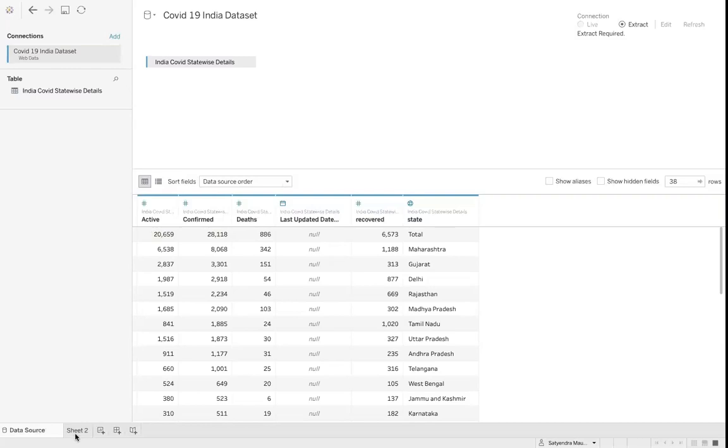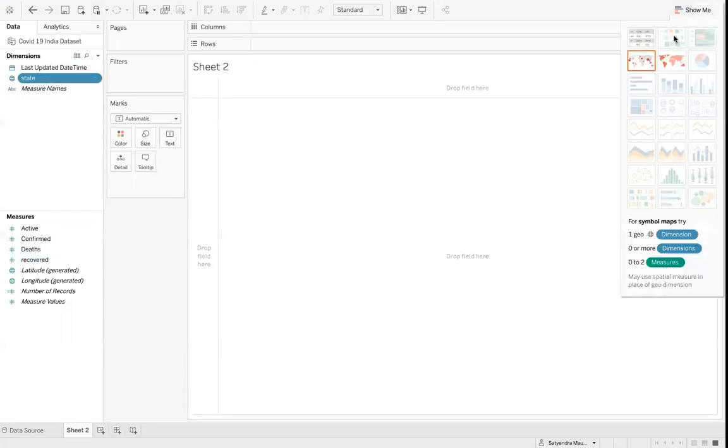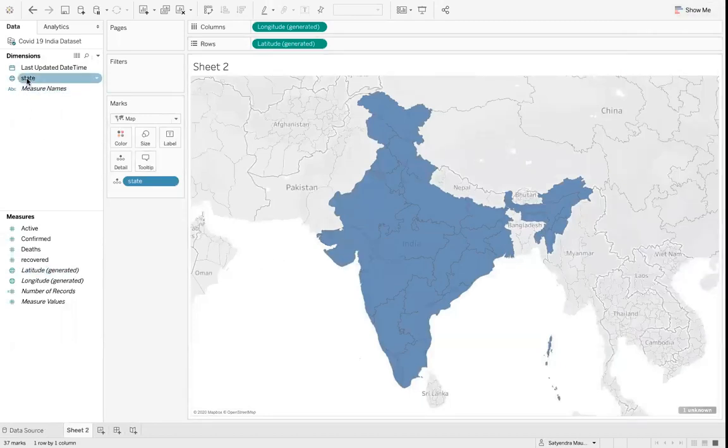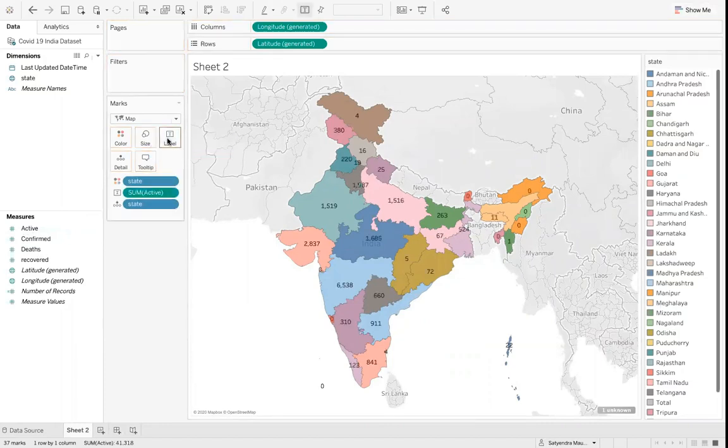I should not blame. I'll go ahead and go to my sheet and we'll see here, my state is already in the form of geographic location. I do have date, but we had nulls over here, so don't worry. We have active cases, confirmed cases, and deaths. So I'll just drag, select state, click on the map. So I'll get the Indian map over here. I can put state on color if I wish to see a different color for each state. And then I can drag the number of active cases onto labels, right?